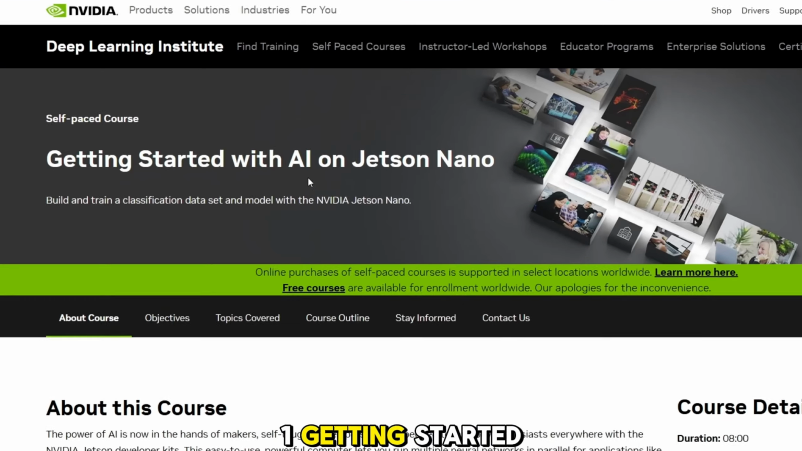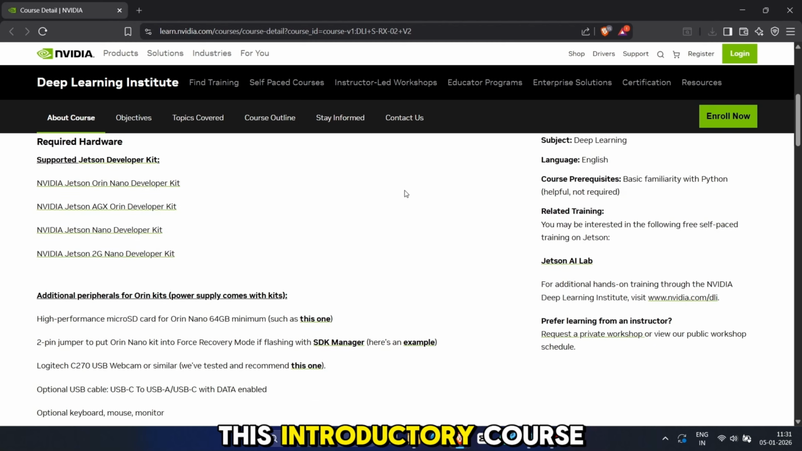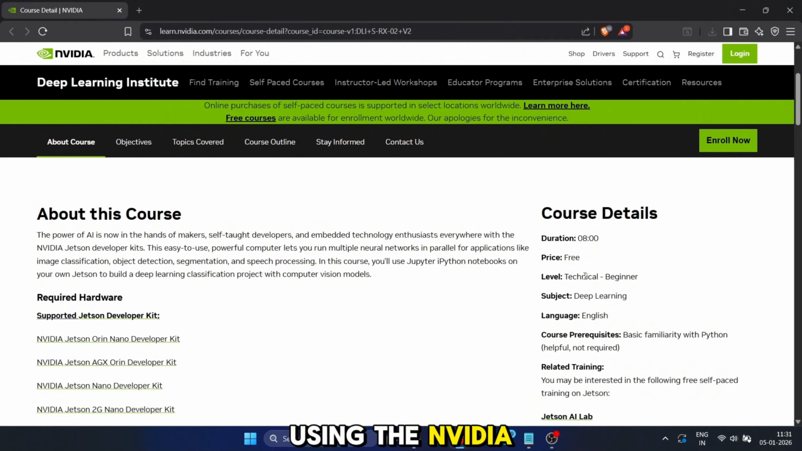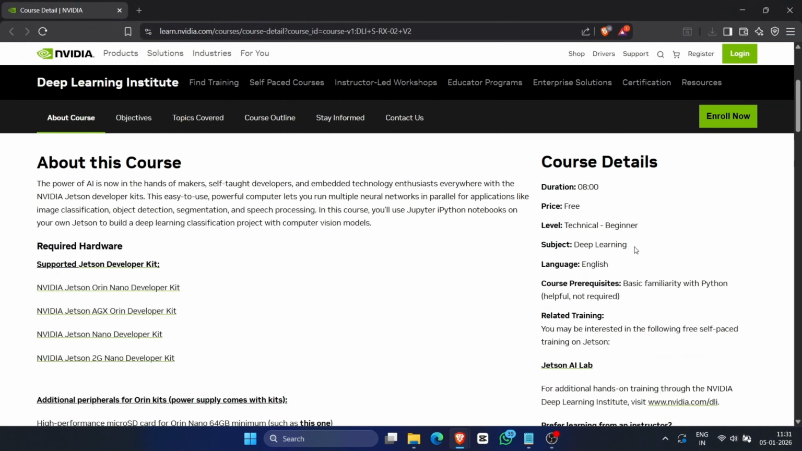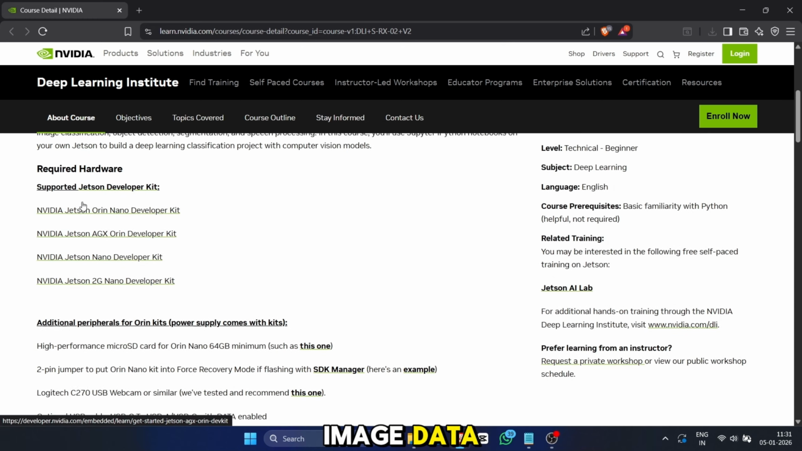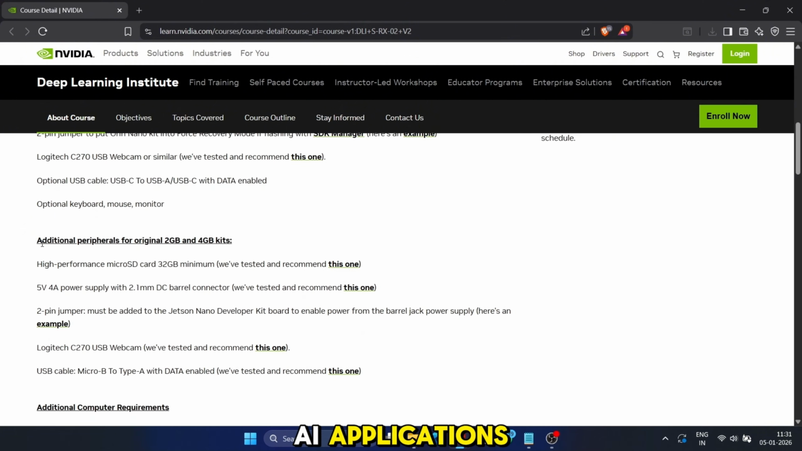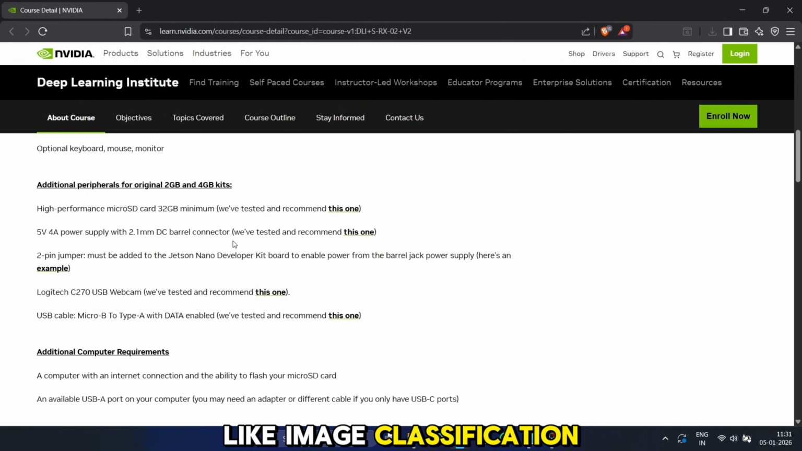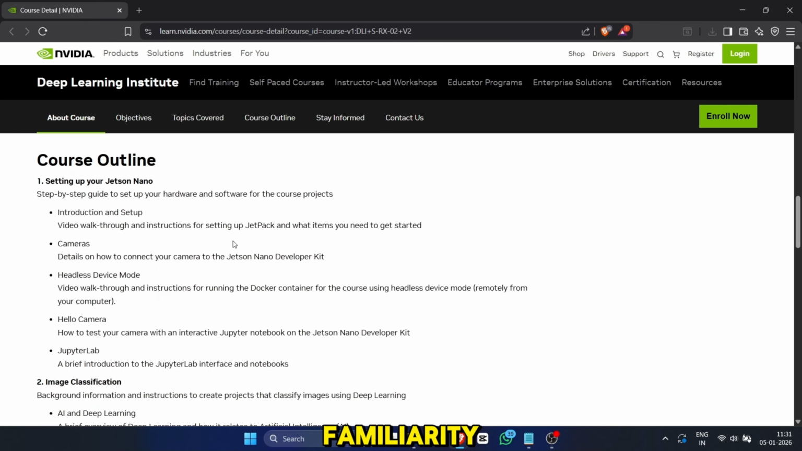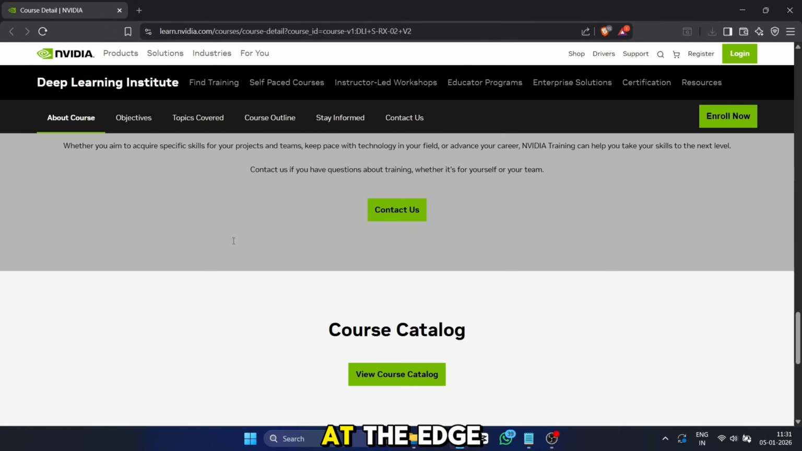1. Getting started with AI on Jetson Nano. This introductory course teaches you to build and train a classification model using the NVIDIA Jetson Nano Developer Kit. Over 8 hours, you'll set up your device, collect and annotate image data, train neural networks, and run inference for real-world AI applications like image classification and object detection. Ideal for beginners with basic Python familiarity, it equips you to create custom deep learning models at the edge.